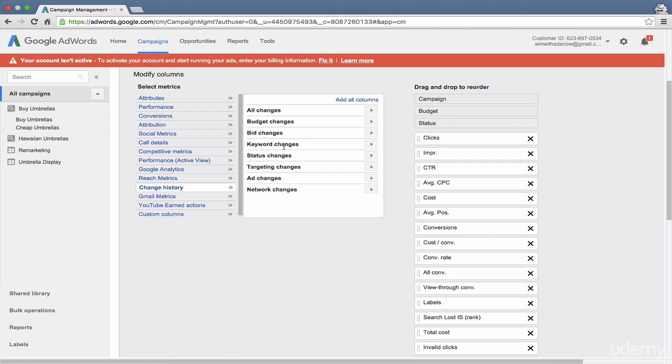Change history can be very helpful if you're trying to figure out why your performance has changed and if it's due to actual changes you made to the account. So you can add these columns to your reports and see a count of how many changes you made during a certain time range or date range.